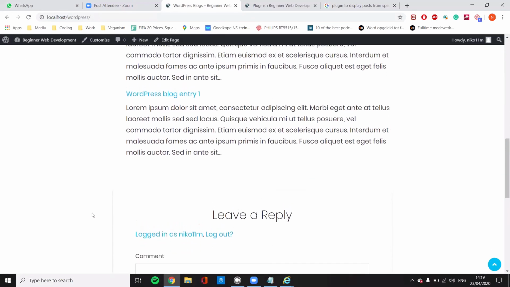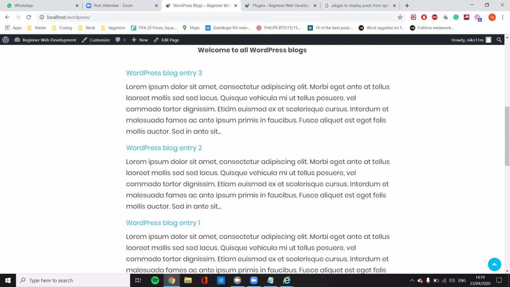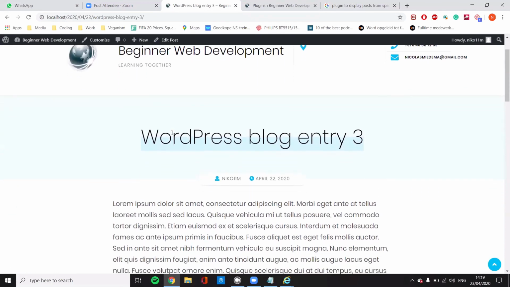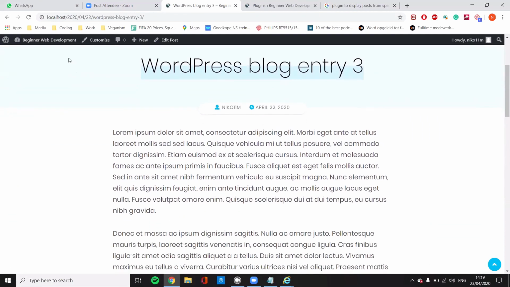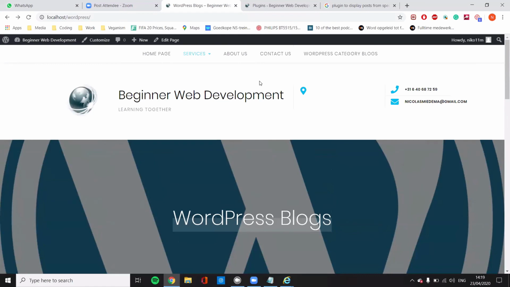And so these are all your WordPress blog entries. It doesn't show all the excerpt. So this is your most recent one. So visitors will actually have to click through to go to the full blog post, as you see here. Make sense? Yeah. But so your WordPress blog page will show all your WordPress posts.